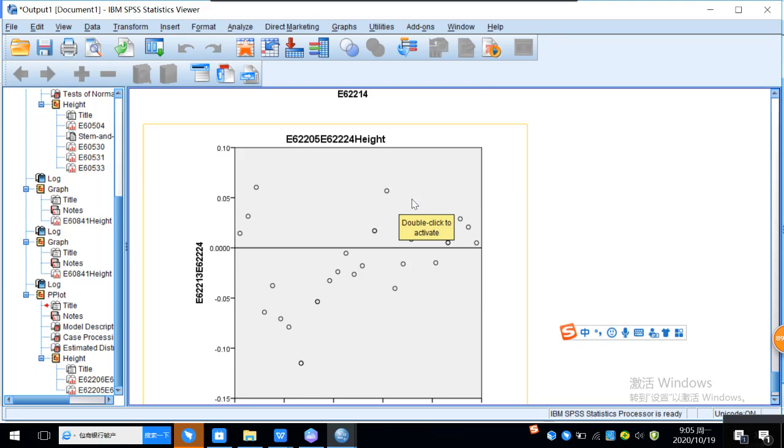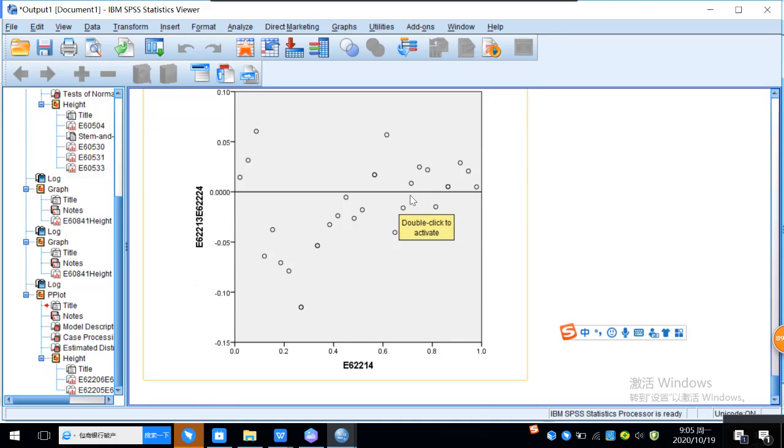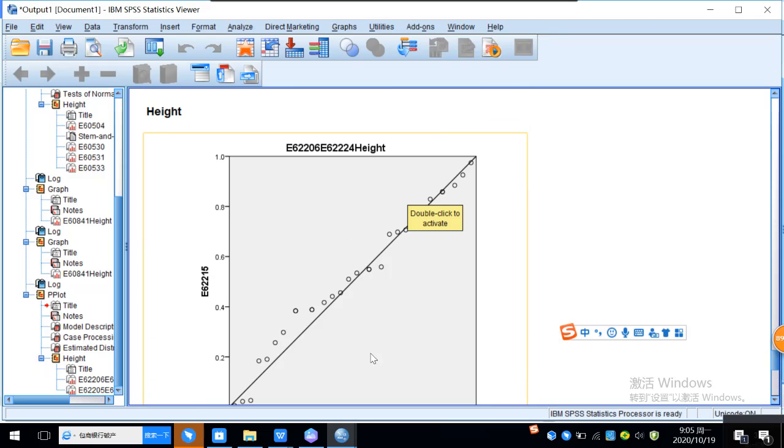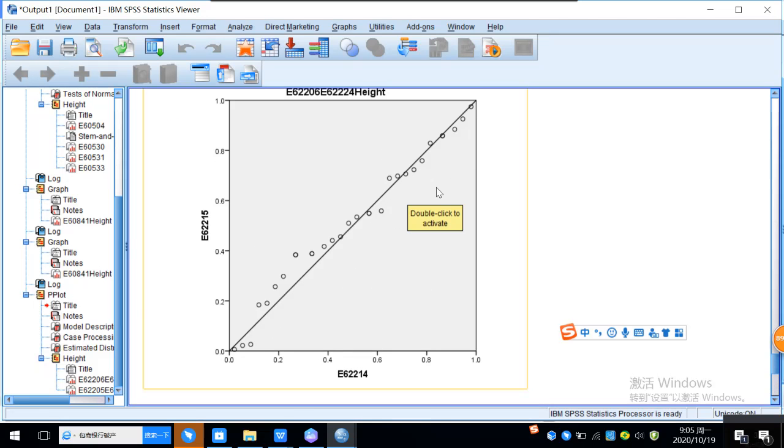Okay, understand? Here is the PP plot. Okay, if all the samples fall up and down in one line, that means it can be considered as normal. And here you can see that all the samples are very close to this straight line. So that means it can be considered as normal.